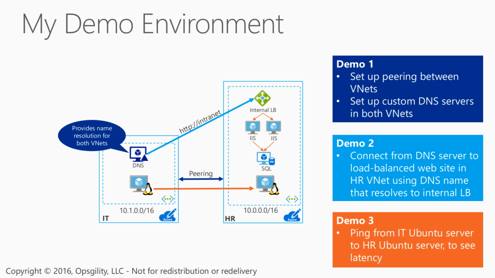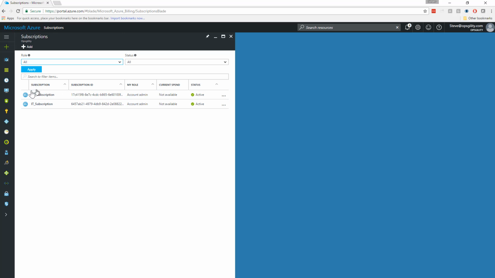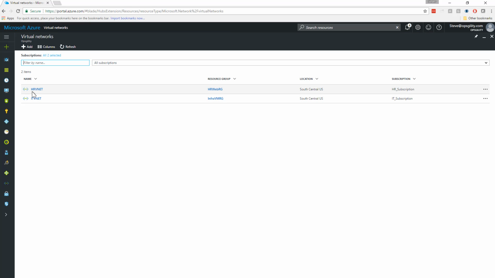Okay, so with that, I'm going to bring up my Azure subscription here. And again, I want to start by showing you that I have two subscriptions provisioned. So here in the Azure portal, you can see the HR subscription and the IT subscription. And then also I have two virtual networks provisioned. Here is the HR VNet. Notice it is a part of the HR subscription, and the IT VNet, a part of the IT subscription.